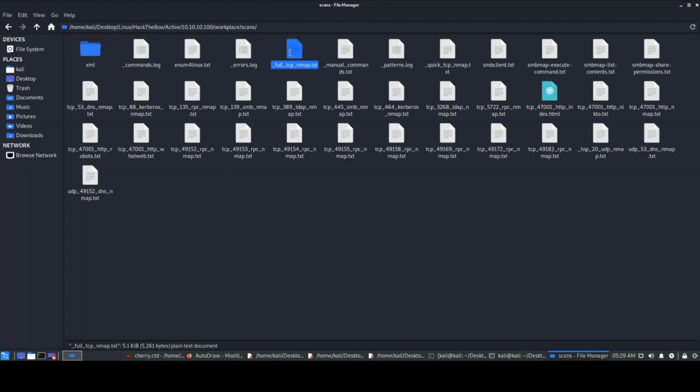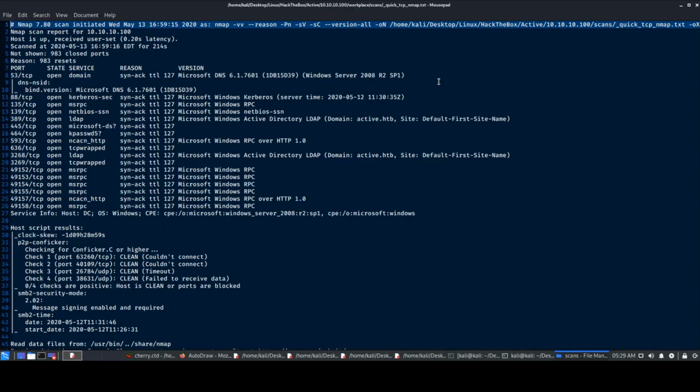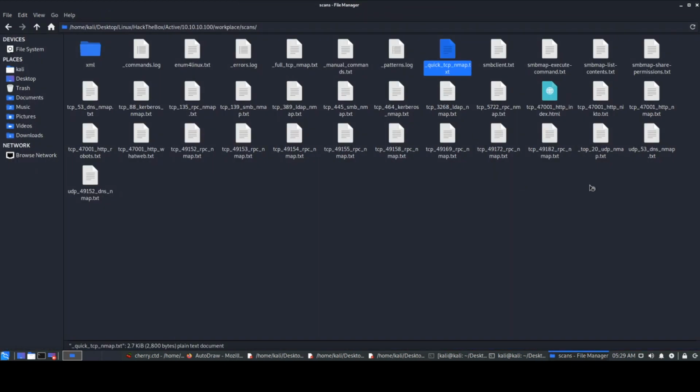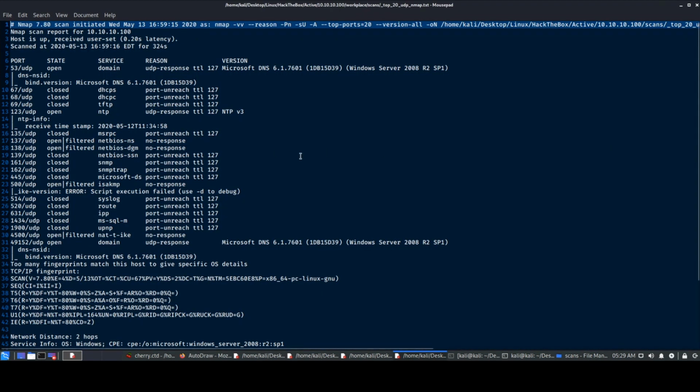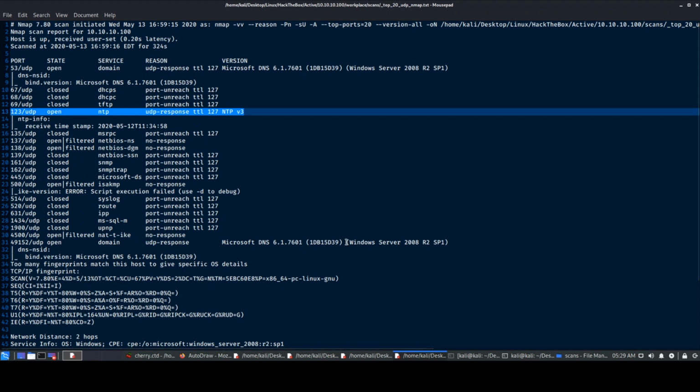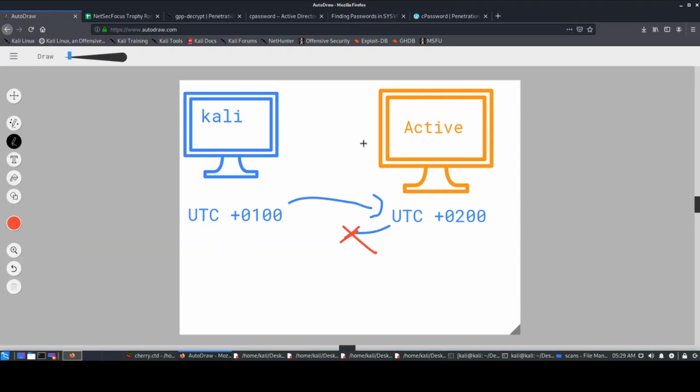We saw the full TCP nmap scan. This is what I do, and sometimes while that scan is running, I check the quick TCP nmap scan. But another very important scan is the top UDP scan, which I run as root, so I give the sudo command over here. And we see a port that is open, NTP. If you don't know what NTP is, it's Network Time Protocol. So what does that do?